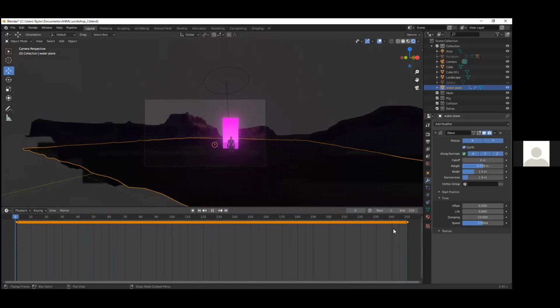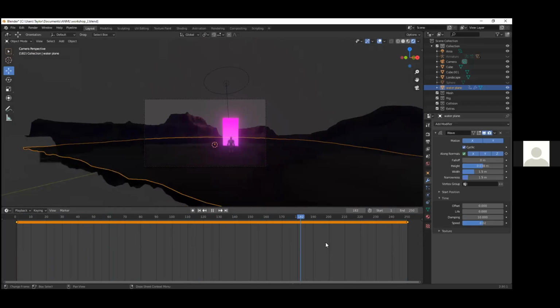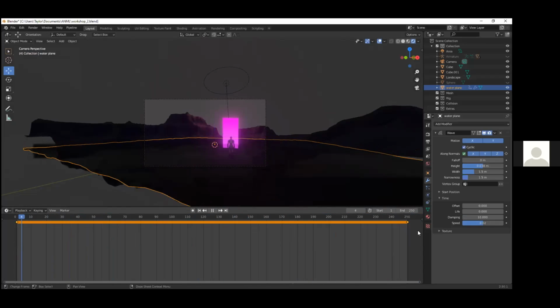You see if we drag that. And yeah, if it looks off, we can just adjust the speed. That's a bit better. So we'll save that one.